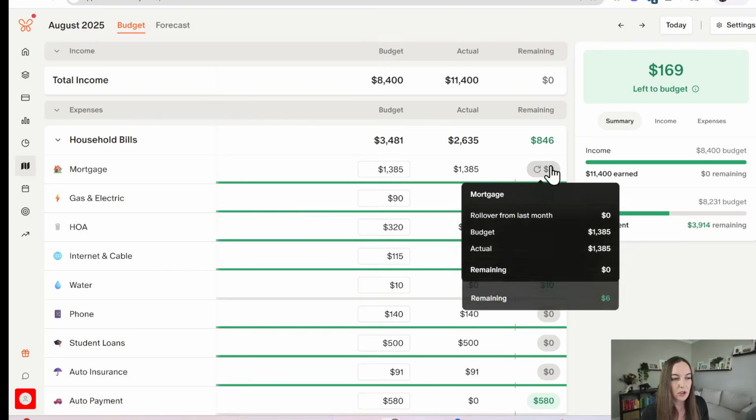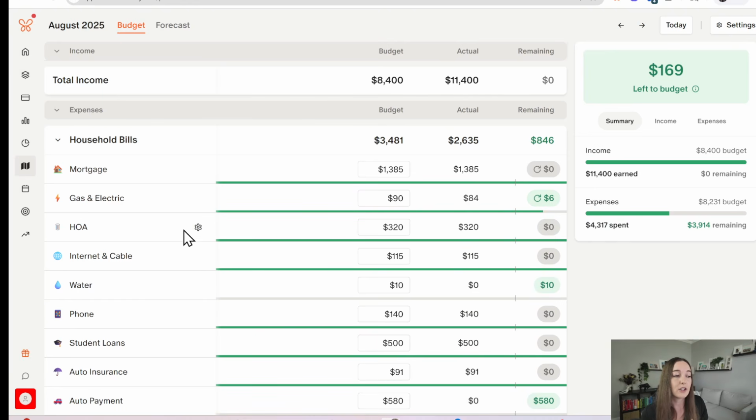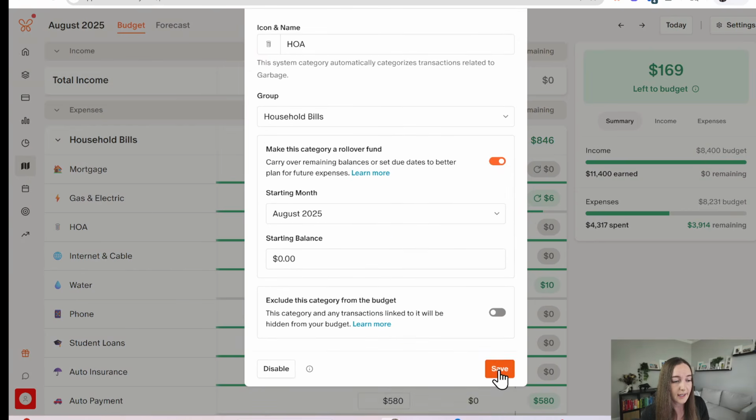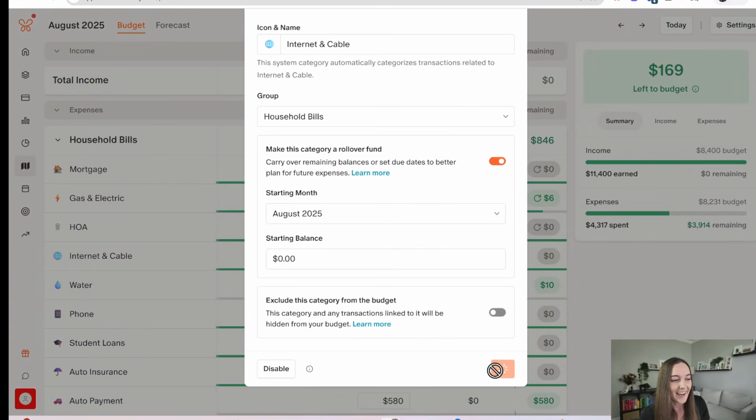Okay, so that is what we're doing when we turn on rollovers, and that's what you need to do if you want to do an envelope system. Now, here's the tricky part: you do need to turn this on for every single category manually. There is no global settings, unfortunately, so it's a little bit tedious. You're going to click on that gear icon and go ahead and turn on every single category as a rollover.